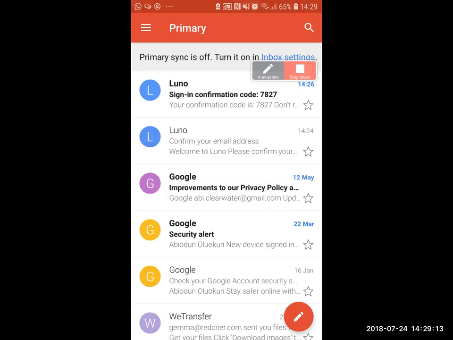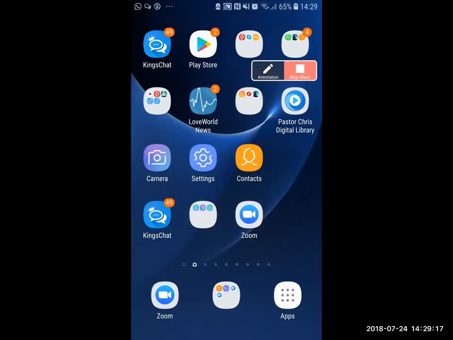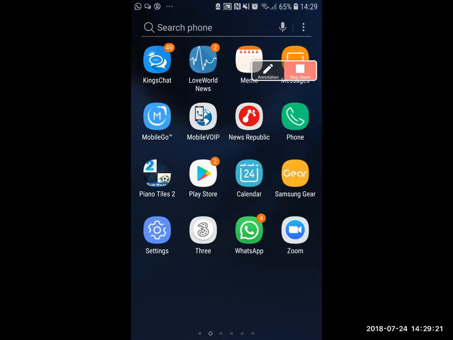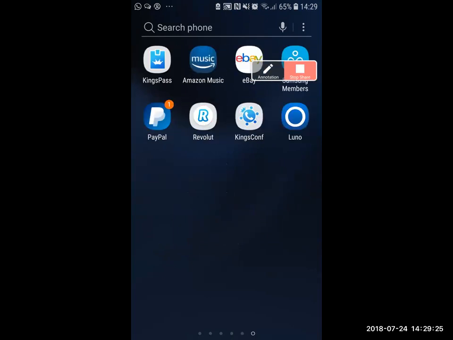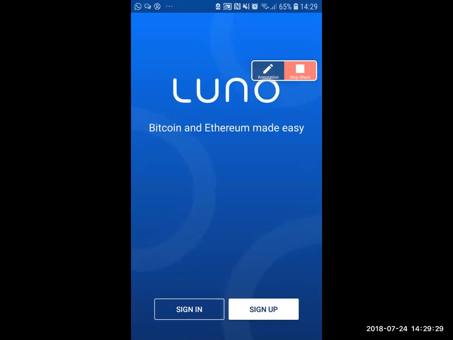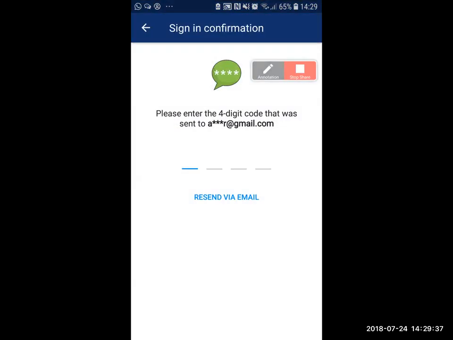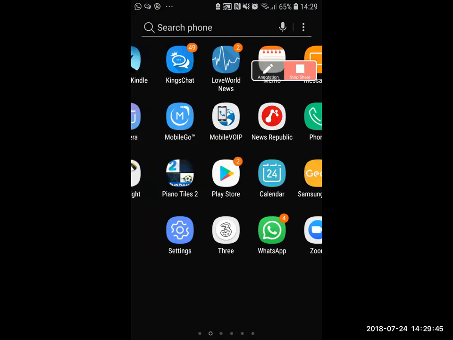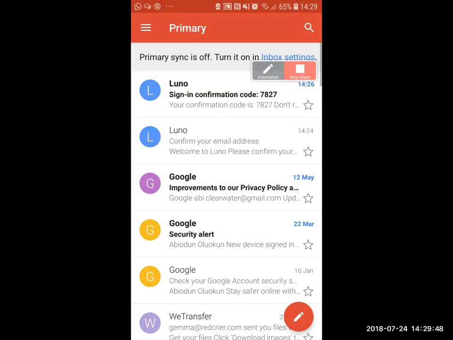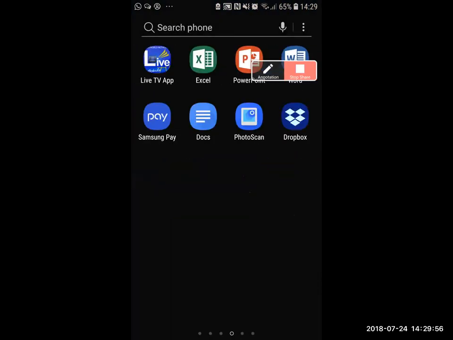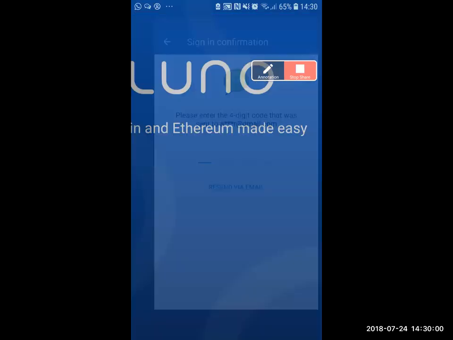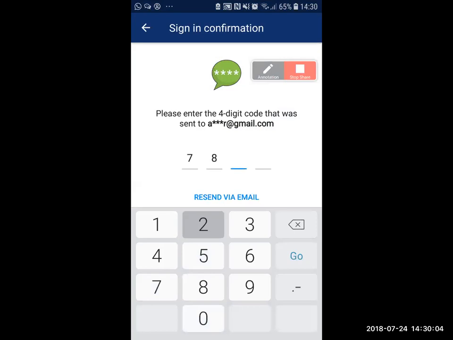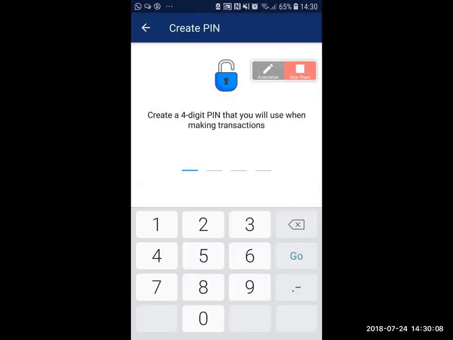So that code is 7827, and I'm going to switch over to my Luno. So apparently I might need to sign in again. Okay. Well, what is the code? I thought I memorized it. Okay, 7827. Here we go, 7827.